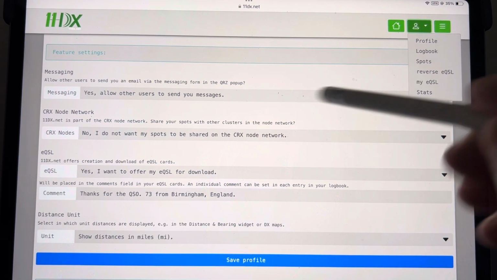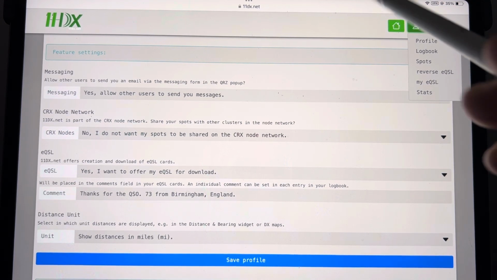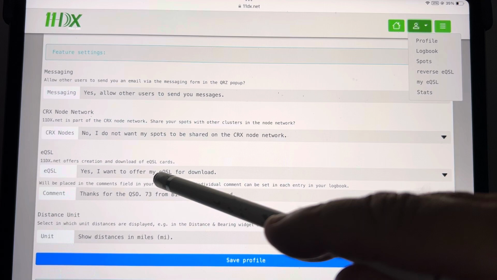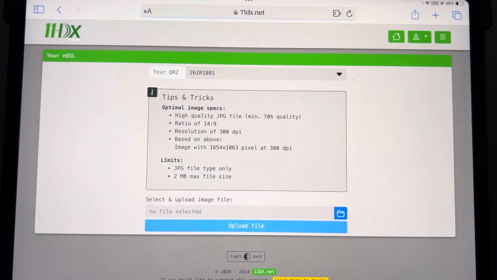and down here should be, now you've opened up this box here, should be My eQSL. Now, last night we had an issue where I think it was Stacey couldn't find it. It wasn't in the options. And I think that's because he hadn't got this eQSL changed to yes. Now, once you've changed it to yes, you should get this My eQSL option. And you open up that.